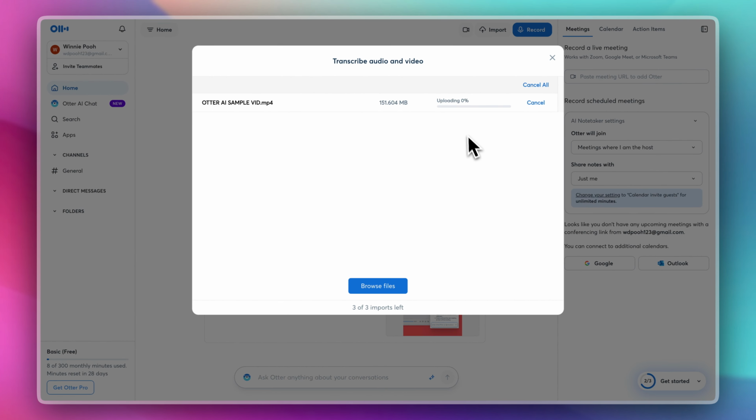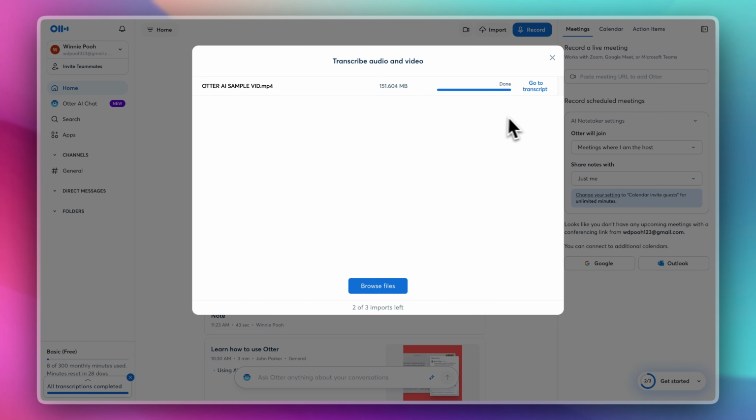The speed of uploading depends on your internet connection. So the stronger internet connection you have, the faster uploading will be. If you're on free plan, you can have 3 imports. Once your transcript is ready, you can edit it for accuracy. Just click go to transcript.